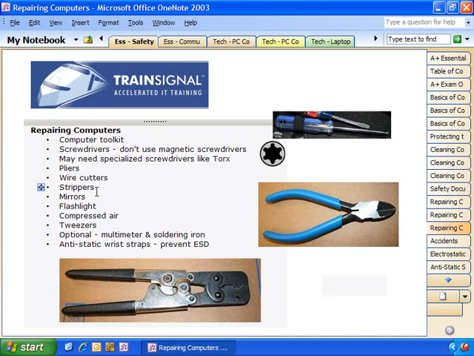These strippers will take off the plastic coating of wires so you can bond those wires together. This is a pair of wire strippers down here. A mirror, a small mirror that can be used to look into places that you normally can't see. A small flashlight. We talked about compressed air. We talked about tweezers to pick up small things like screws. And then optional for the more advanced technician, maybe a multimeter and a soldering iron.